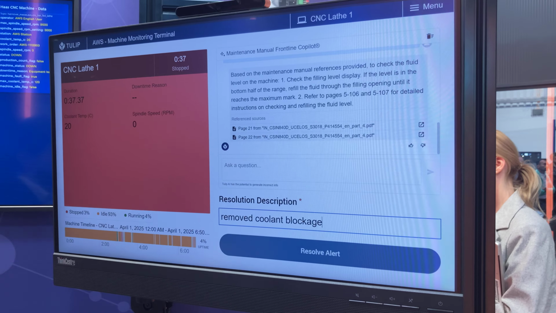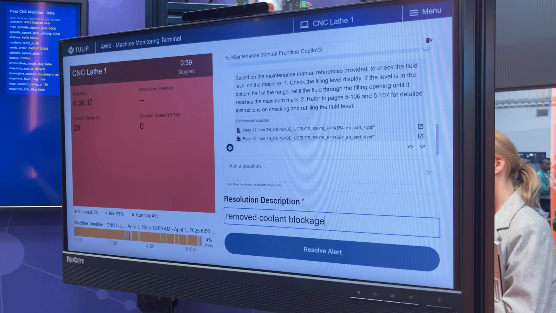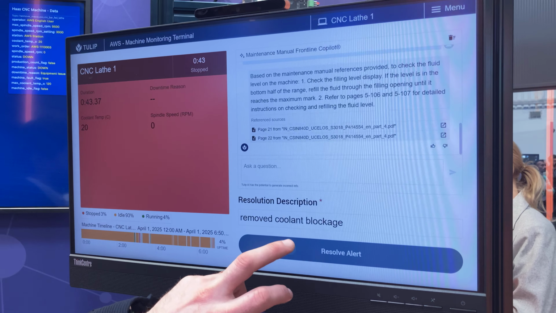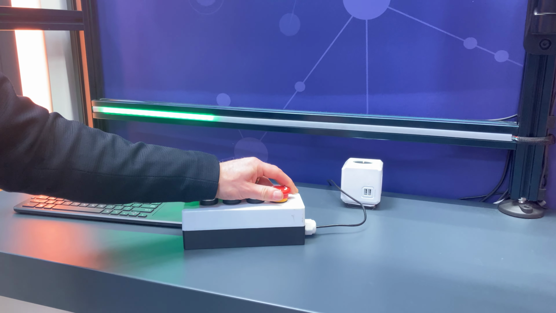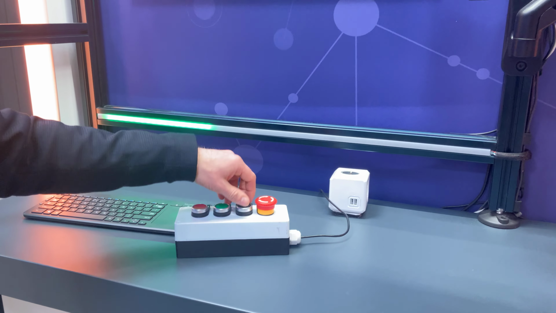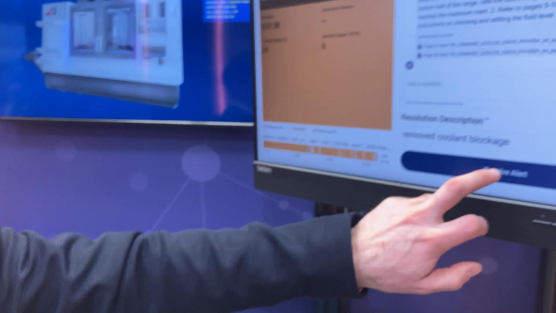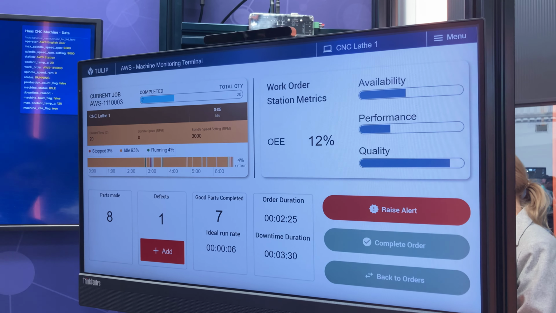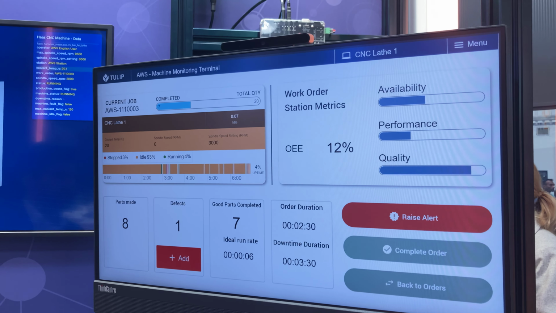So I'm getting a resolution description that we can use later on for root cause problem solving, and then I can resolve the alert. But it's not letting me resolve the alert because I haven't actually reset the machine. So I'm going to reset the machine, put it back to the right state, resolve the alert, and then when I'm ready, I'm going to restart the machine running, and off we go.